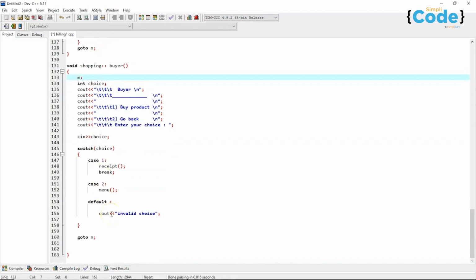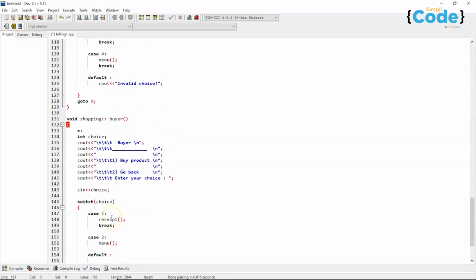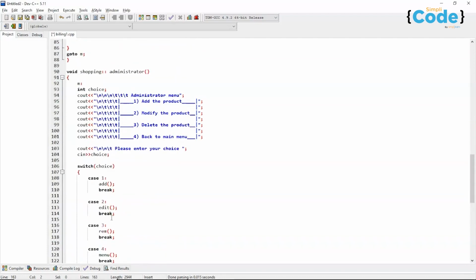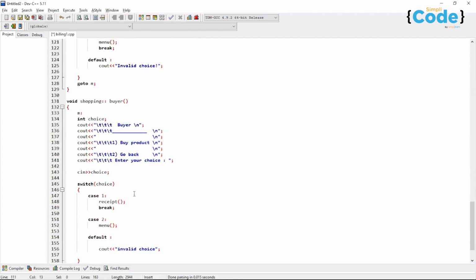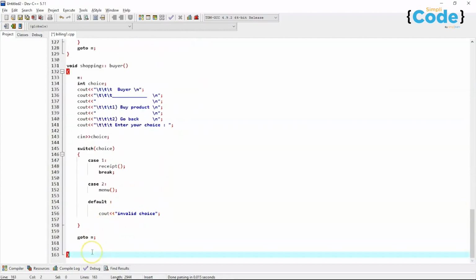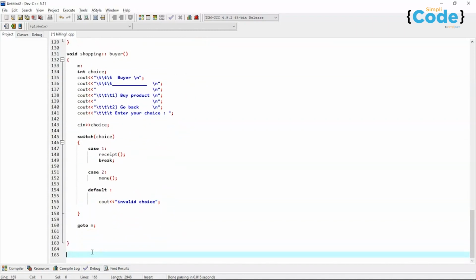Alright, so after this function, now we will create the add function. As we know, if the administrator over here clicks on add the product, that is the first case, then this add function will be called. So now we will create this add function. We'll write void shopping add.